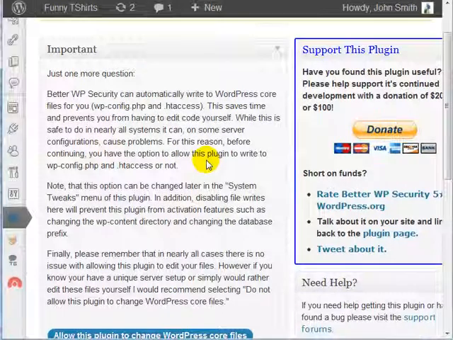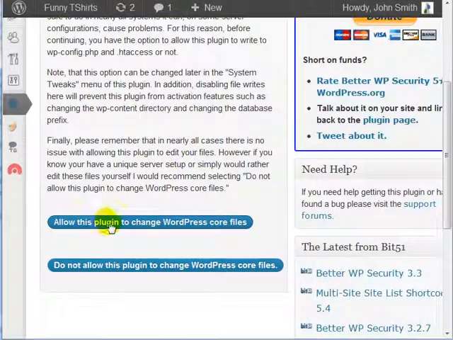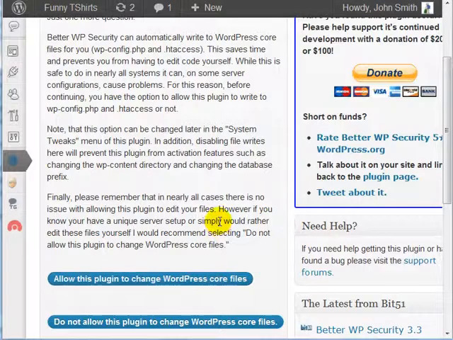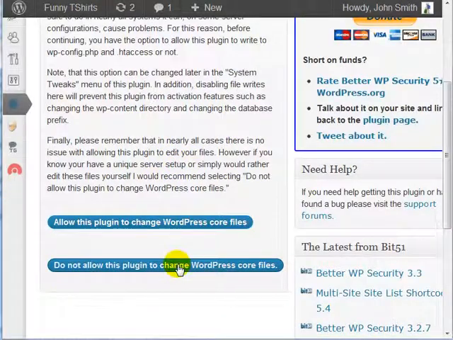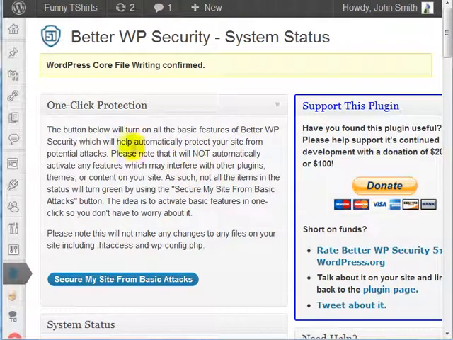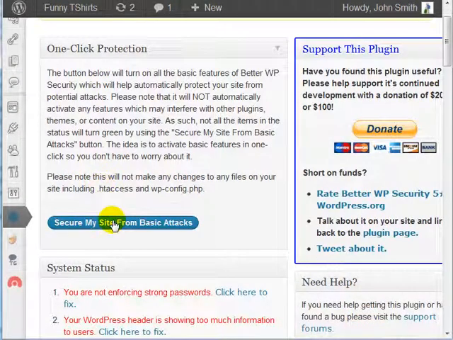Now, the next step is, do you want to allow this plugin to change the WordPress core files, or do you not want this plugin to change the WordPress core files? In other words, if you are an advanced user, you can click on do not allow this plugin. However, if you are not an advanced user and you want to keep things simple, simply click on allow this plugin to change WordPress core files. Now we're going to click on secure my site from basic attacks.